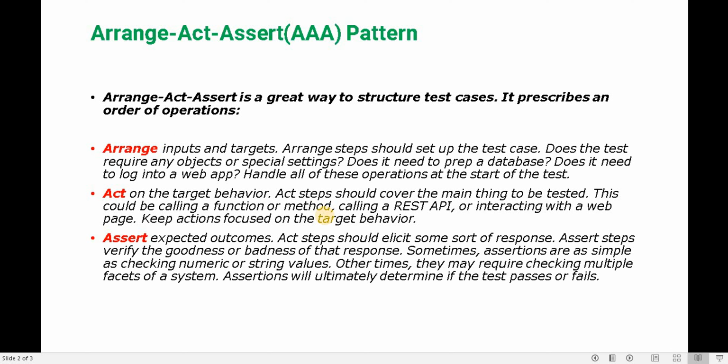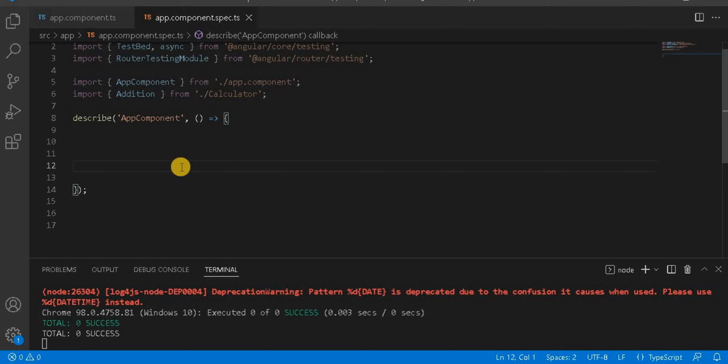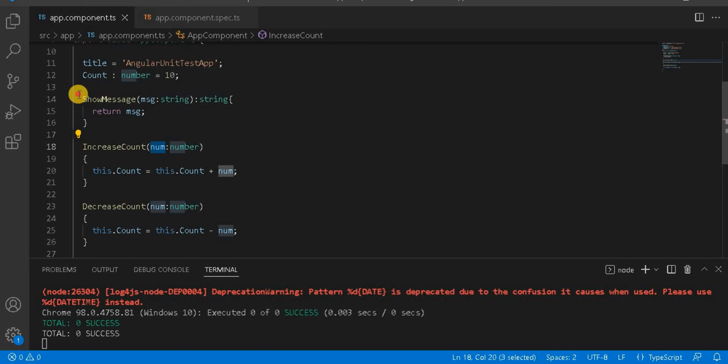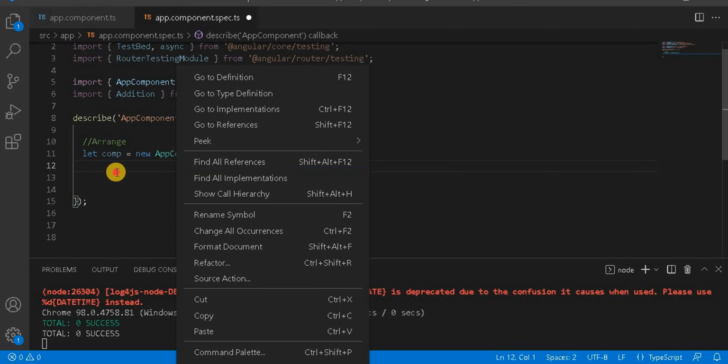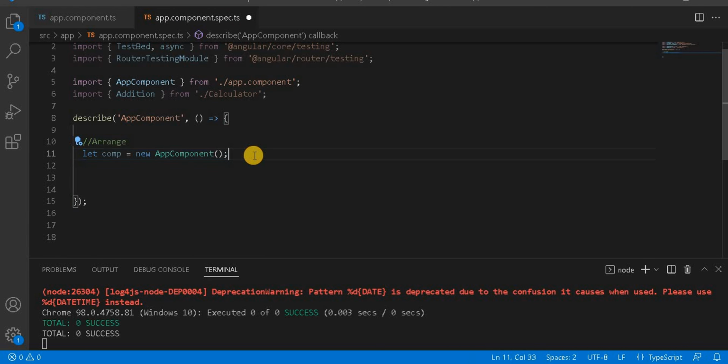So let's understand this Arrange, Act, and Assert in an Angular unit test case. Let's go to Visual Studio. As per my code, I want to show this message, and based on that I want to check whether my test case is passing or not. First is called the arrange. It means here I am going to create an object of a component. So this particular line of code is called the arrange, where we are initializing the component.